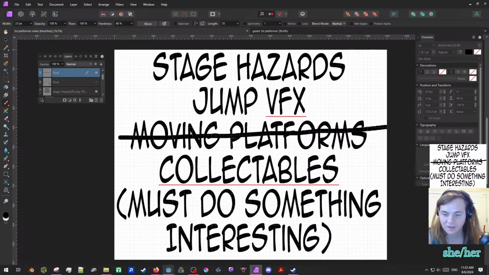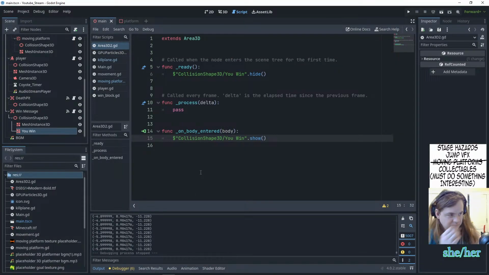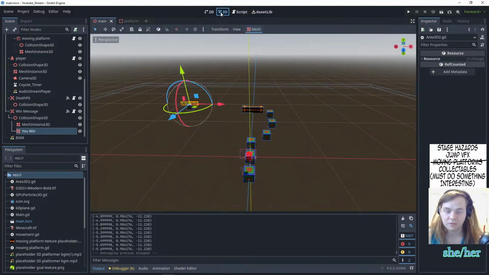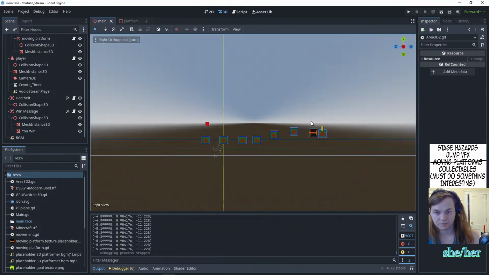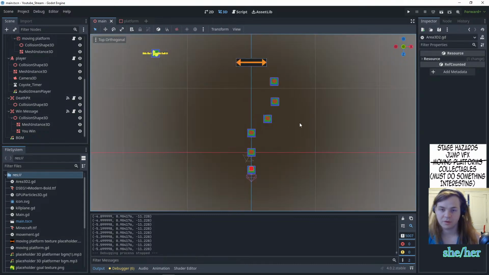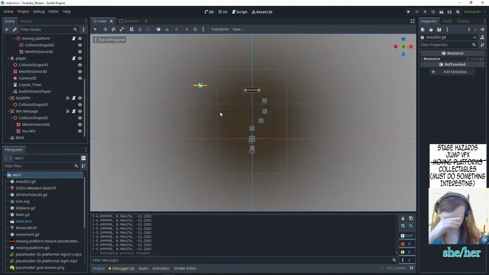Anyway, that's that. So collectibles, let's do that. Okay, so we've already got something that's very close to a collectible. That's the Area 3D. Let's take a quick top view of this. So this is our level.